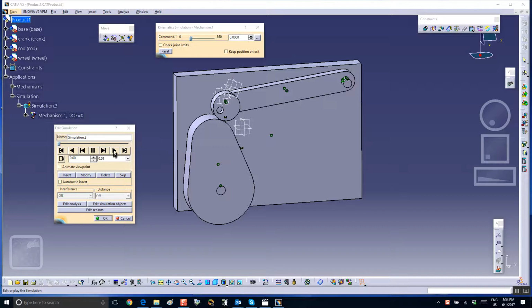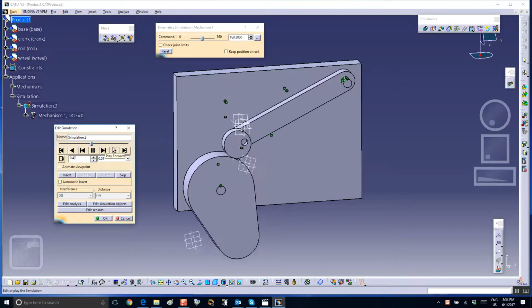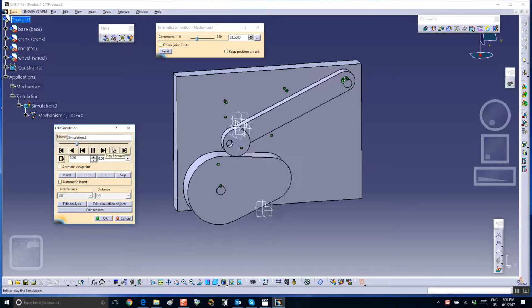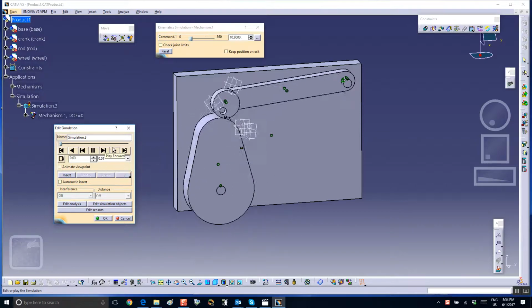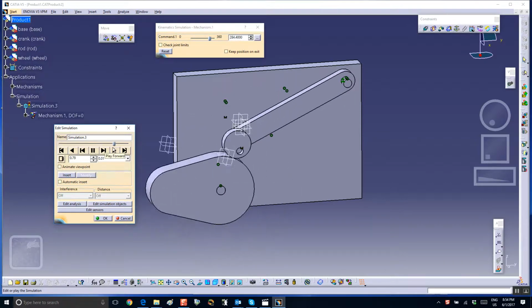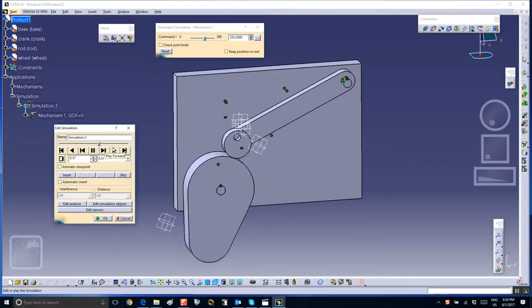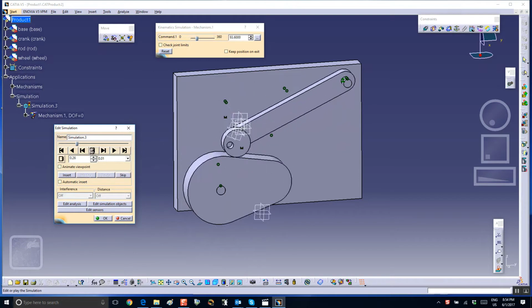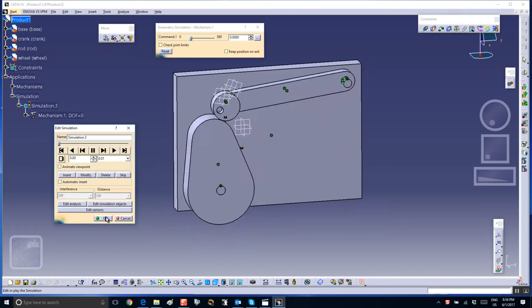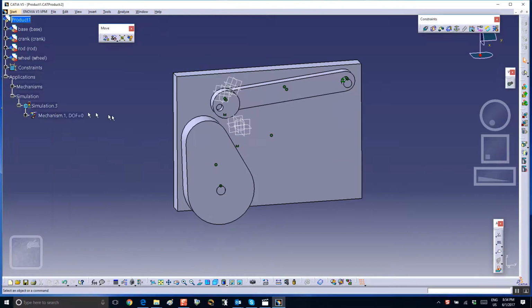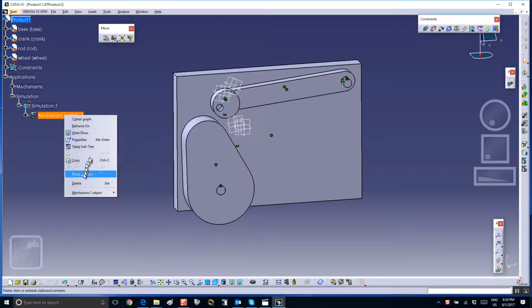This is the mechanism that we want to create. Notice that the wheel at the end of this connecting rod is rolling, so this is not supposed to be sliding. What I'm going to do is delete the mechanism and remove all the restraints, assembly constraints, so that we do it from scratch basically.